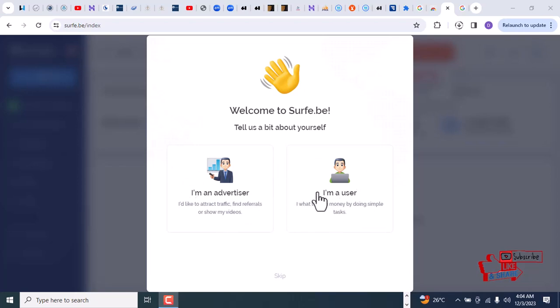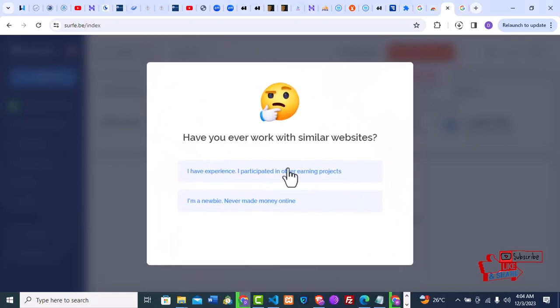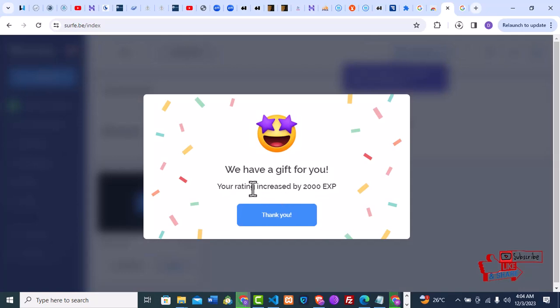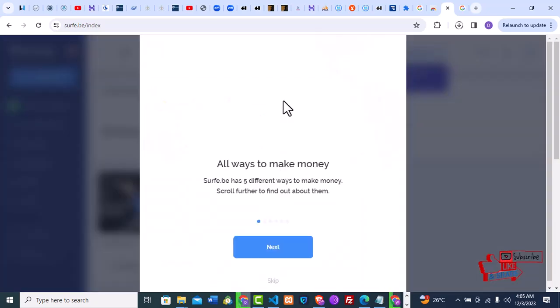I want to earn money by doing simple tasks, so I'm just going to click on this. And then it says, have you ever worked with similar websites? I have experience, I participate in other earning projects, or I am a newbie, never made money before. So you're going to click that, and it says we have a gift for you. Your rating increased by 2,000 experience, and then I click on thank you. So we are done, guys.